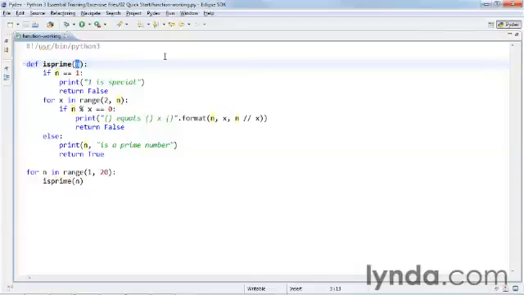This is the quick start. It's going to show you in a nutshell, if you're an experienced programmer, how to create functions. We'll get into the details later on in the course. In this case, this is a simple function for testing if a number is a prime number or not. It checks if it's 1. It checks if it's divisible evenly by other factors, and otherwise it says this is a prime number.